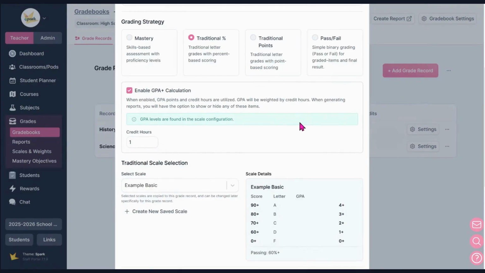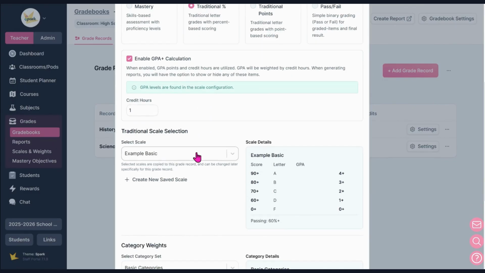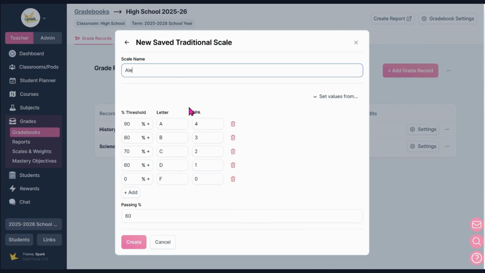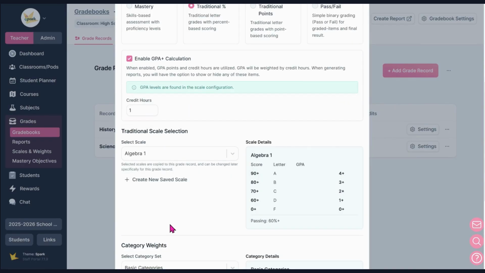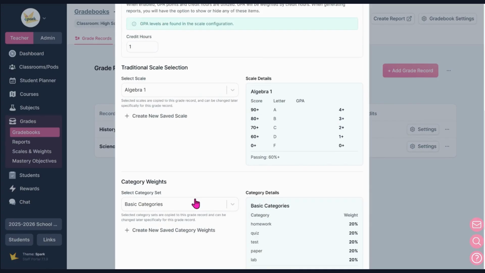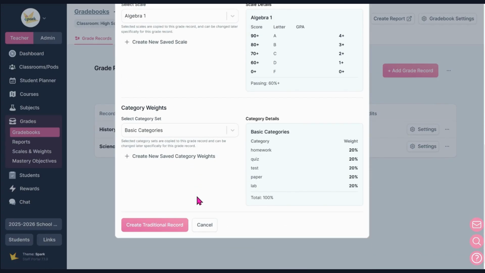I'll now show you how to create and customize your own scales and weights. You can do this in each grade record when first creating it or on the Scales and Weights page. To select or create a custom scale when first creating a grade record, scroll down to the Scales section and select from your scales that you have saved, or click Create New Saved Scale. Create your scale, and it is now saved in your Scales and Weights page.